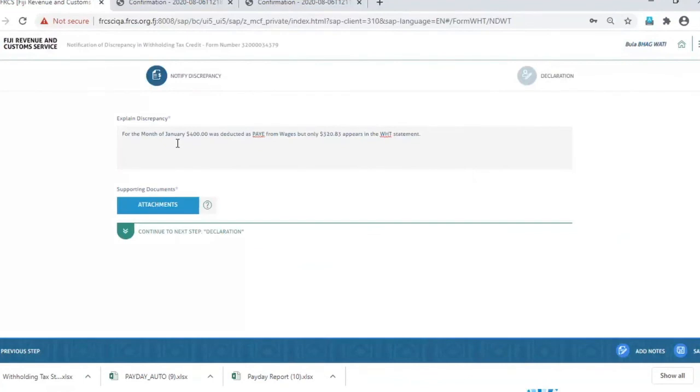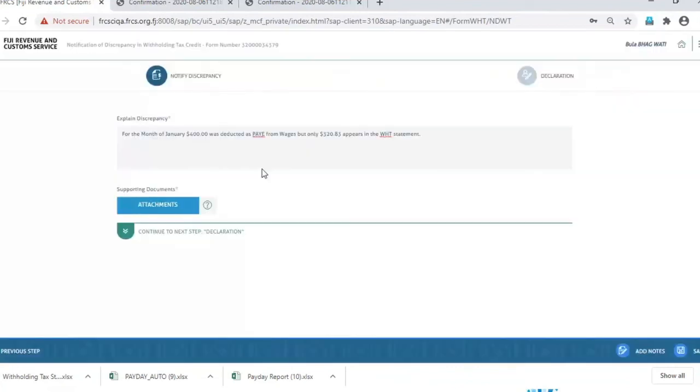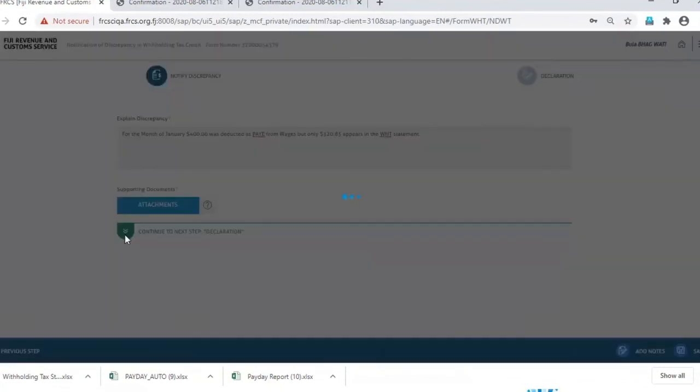So we have briefly explained whatever was the shortfall. We have provided an attachment. You can also add notes. In this one, you can provide notes, whatever you feel that you need to communicate to the tax officer, and click on the declaration that the information I'm providing is correct.